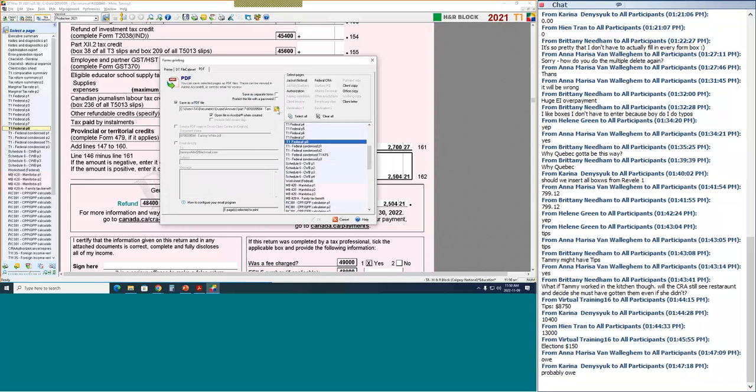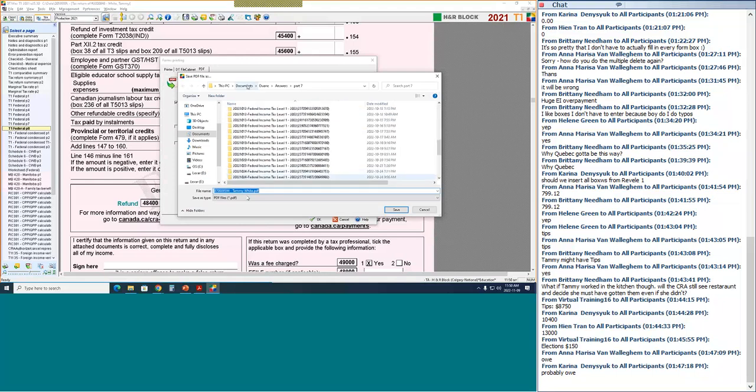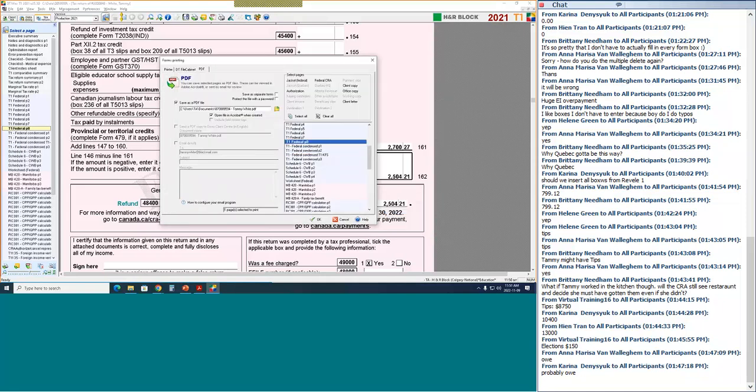So what do I want to save? I'm going to click Save to PDF. Then I can browse, and I can pick whatever I want. So I'm going to go into Documents, and I'm going to pick a file name, type it in, hit Save.